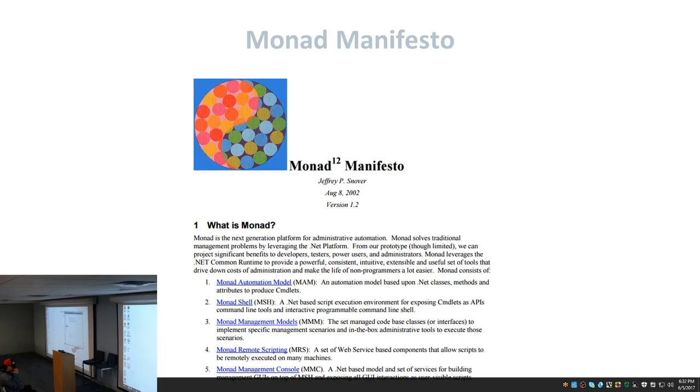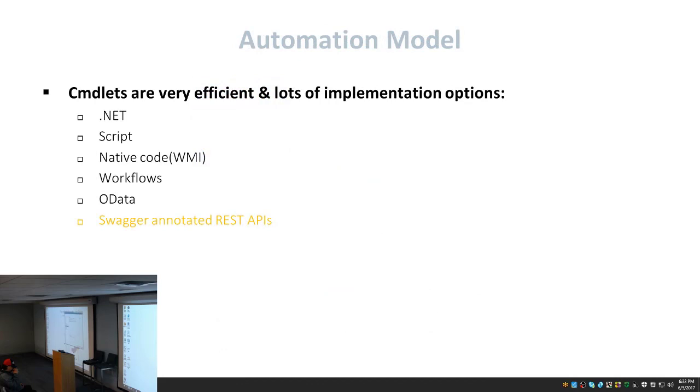The Monad Manifesto, I wrote this in 2002. In it, we laid out the Monad automation model, a way for people to develop automation in the most efficient way possible. They wrote the code that only they needed to write, and then we would surface it as high-level task-oriented abstractions, commandlets. We introduced the Monad shell, the Monad management models, the remote scripting, and the Monad management console. These are the components of the manifesto. So I thought I'd take a little bit of time and do a State of the Union. Where are we? A report card. And then talk about where we're going and why we're going there.